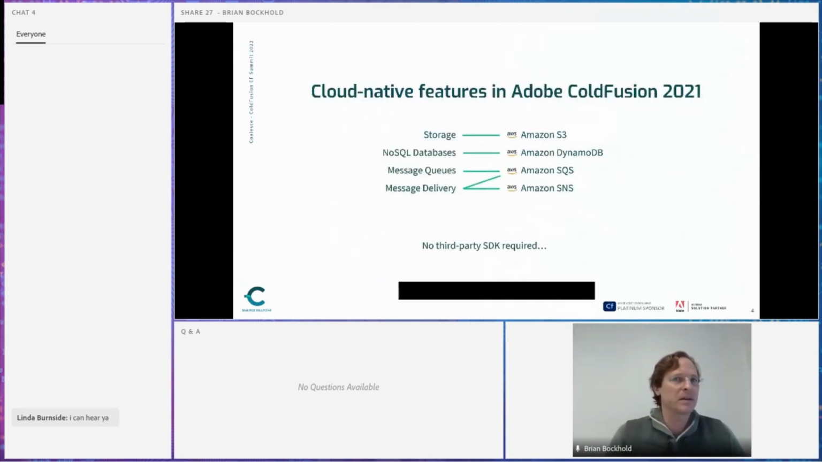So I want to start with the cloud native features that are in ColdFusion 2021. I'm not going to go over these, but I'll at least put that out there so you know what they are. So that is storage with S3, the NoSQL databases with DynamoDB or MongoDB. You have message queues with Amazon SQS, and you have message delivery, which is SQS and SNS. And you can use all those without any third-party SDKs, which is a great part of the ColdFusion 2021 release.